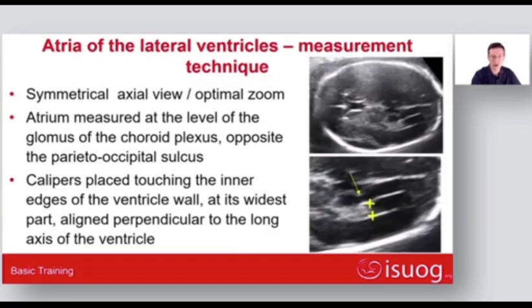Using this plane, you can measure the lateral ventricle, and it's very important to do this measurement in the correct plane to avoid potential error in the measurement. If it looks abnormal or your measurement is abnormal, you should refer the patient because that means there is something wrong happening in the brain.